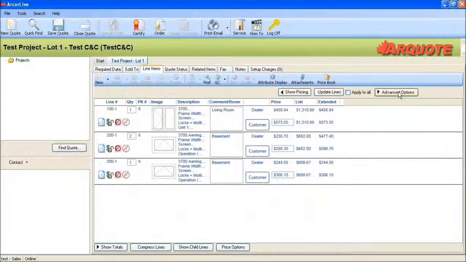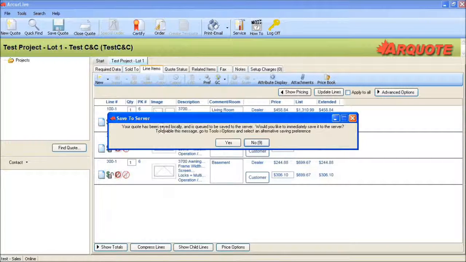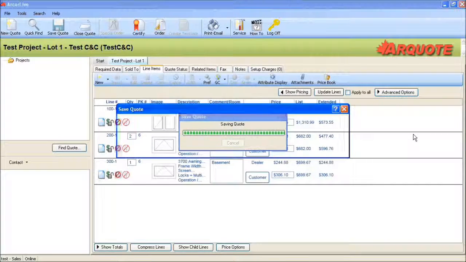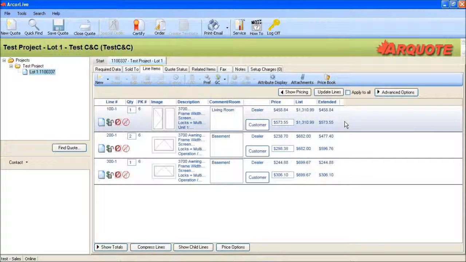So at this point, we're going to save this quote. If you click on the save button here on the top left corner, it's going to say it's been saved locally and it's queued, and you will say yes. What this is going to do is synchronize the quote to our server. Once it's done, you will get a quote number. So here on the left side, you see it says test project lot 1, 1100337. So that is the quote number that we've created here.